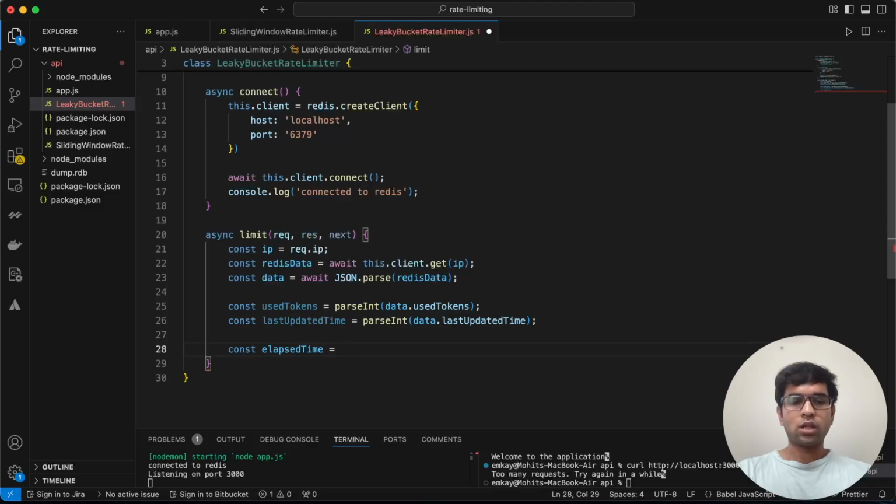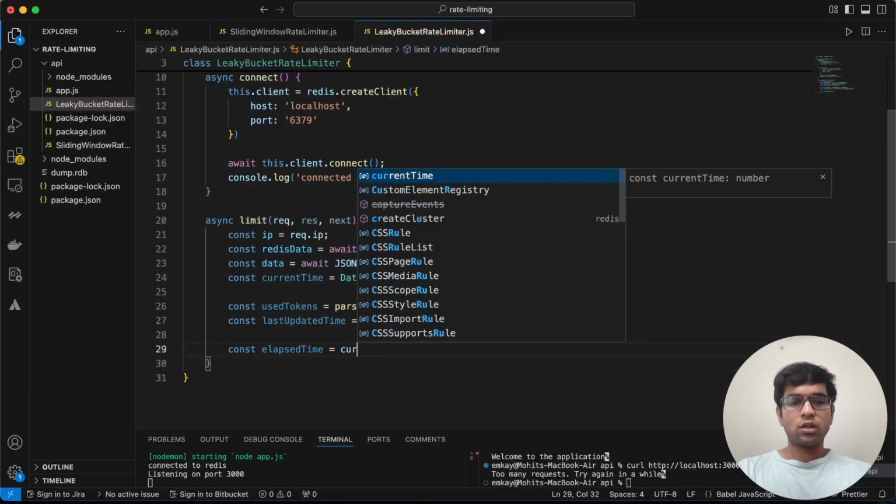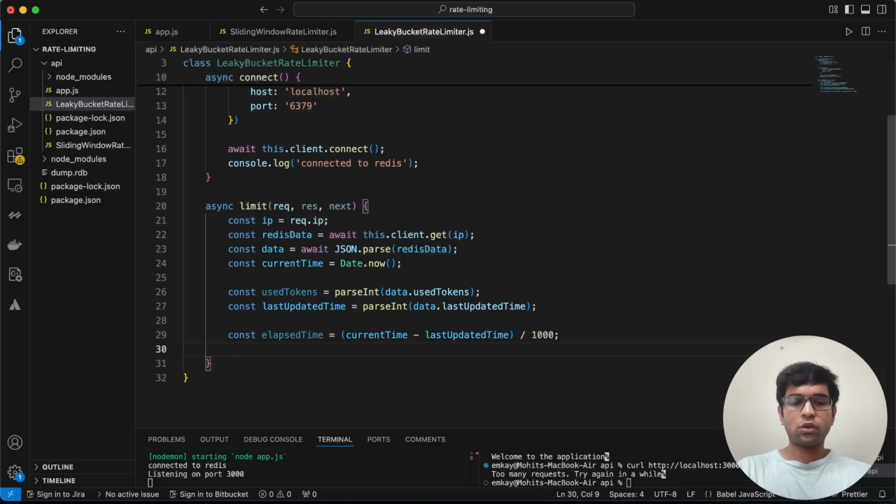That would be the difference between current time and last updated time. So current time is Date.now, let's take it up from here. const currentTime equals Date.now, and elapsed time is current time minus last updated time. But this is not going to be in seconds, so we will be dividing this by 1000 here. So we have it in seconds now. const elapsedTime is in seconds.